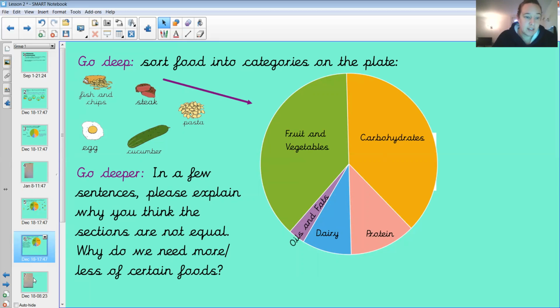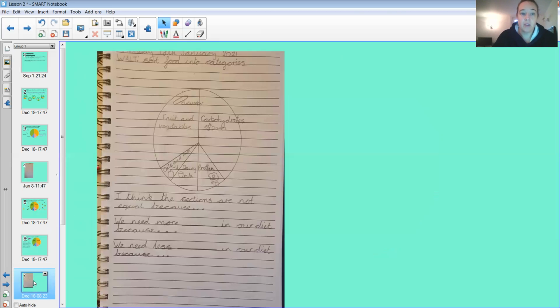Now, on the next slide, let me just pull it up for you. I have shown you how I would like you to set this out, and I have included some sentence starters for you. So the first sentence starter I've given you is, I think the sections are not equal because, and then you can finish that sentence. Okay, and there are 2 more on there that I would like you to have a go at. So that is your main activity for today.